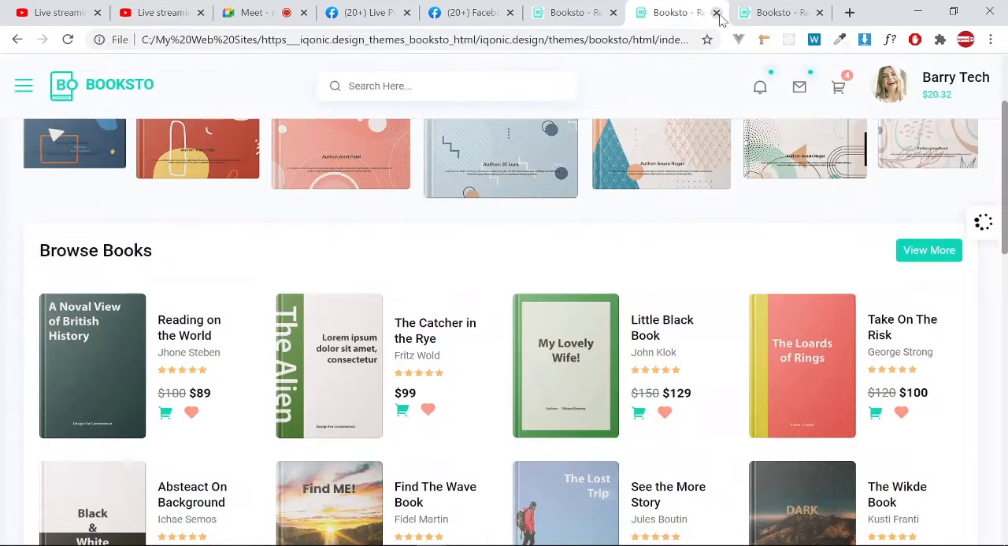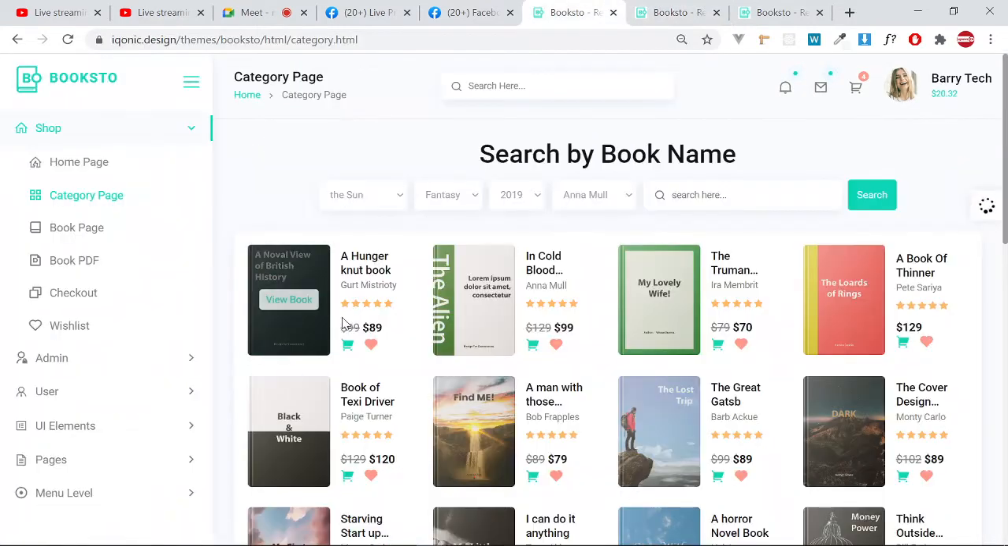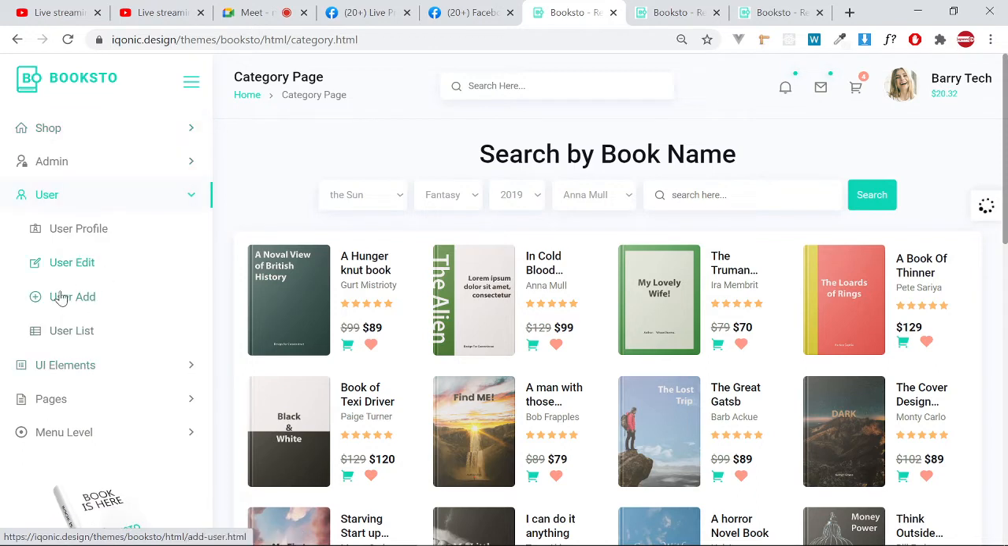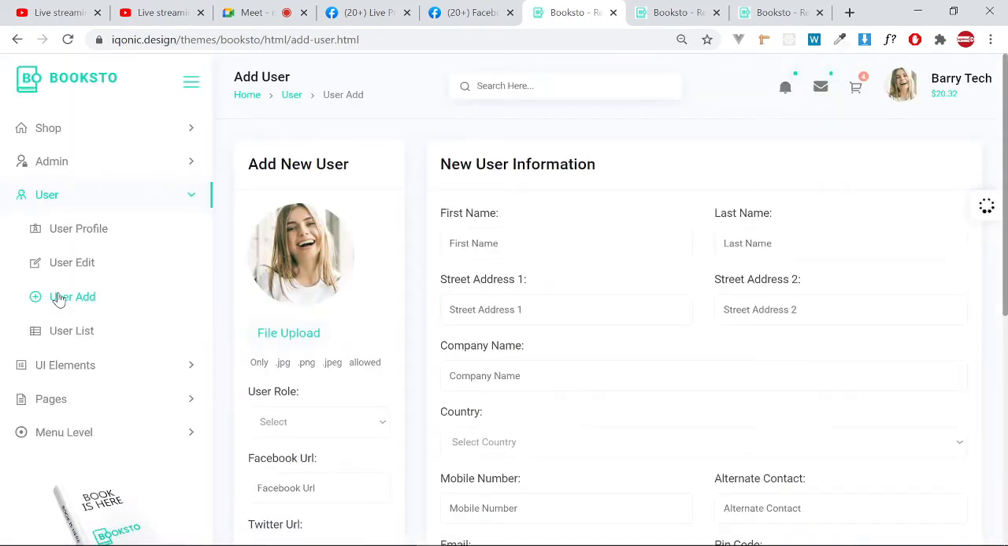So we come to the original website. Click on maybe user and click on add user, and you see the parameters that we need to create a user, because we are going to follow the structure of this template. So come to the original website, you have the link.